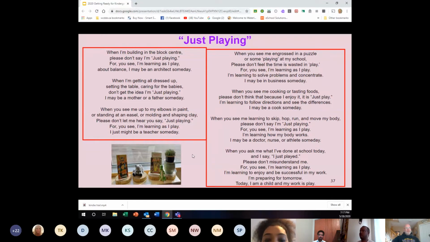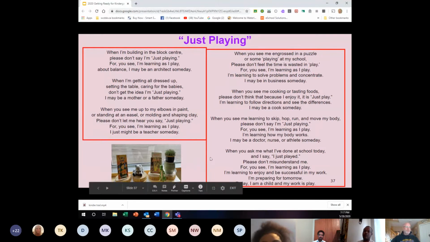When you see me cooking or tasting foods, please don't think that because I enjoy it, it's just play. I'm learning to follow directions and to see the differences. I may be a cook someday.